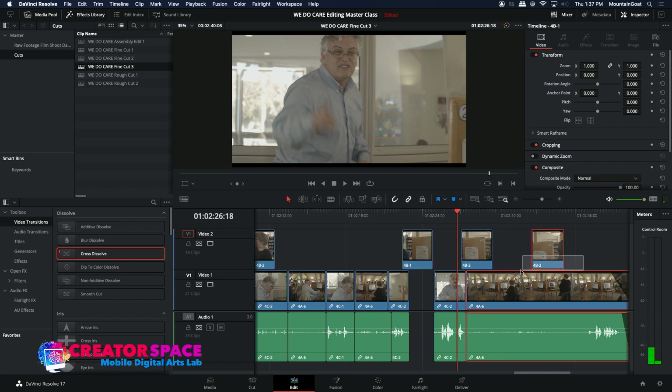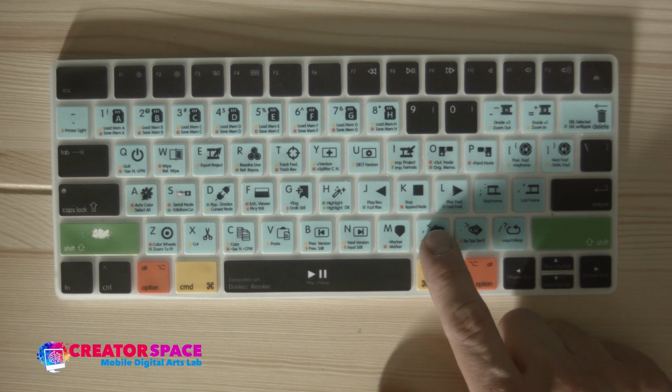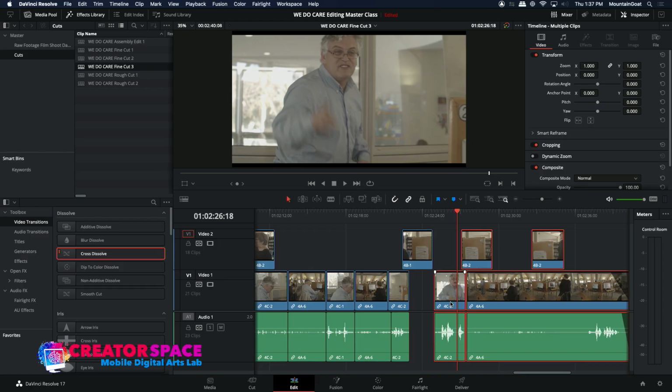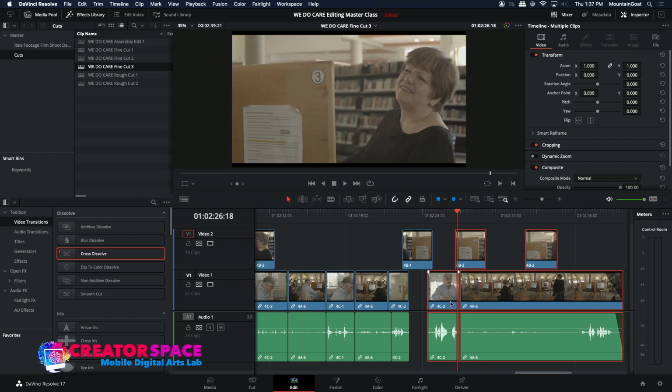Okay, and I'm just going to, with my mouse, select those all, and now I'm going to just use the keyboard. I'm just going to trim that whole section. I'm going to move it, so I'm just going to slide it over. 1, 2, 3, 4, 5, 6, 7, 8, 9, 10, 11, 12.